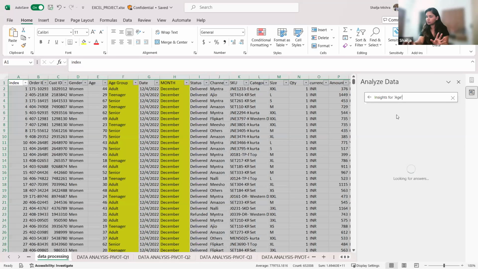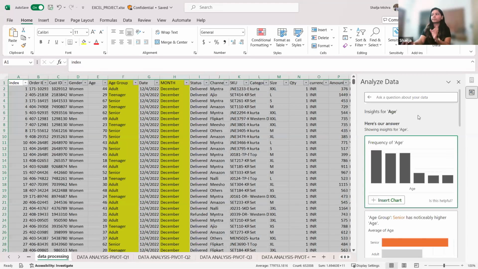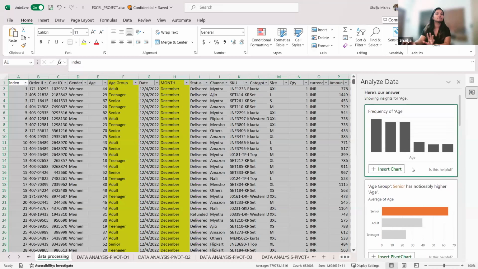Only then you would be able to use it. Like for my case, I don't think the stability has come. Sometimes it may take a longer time based on your data set. But here you see it has created some charts for you.